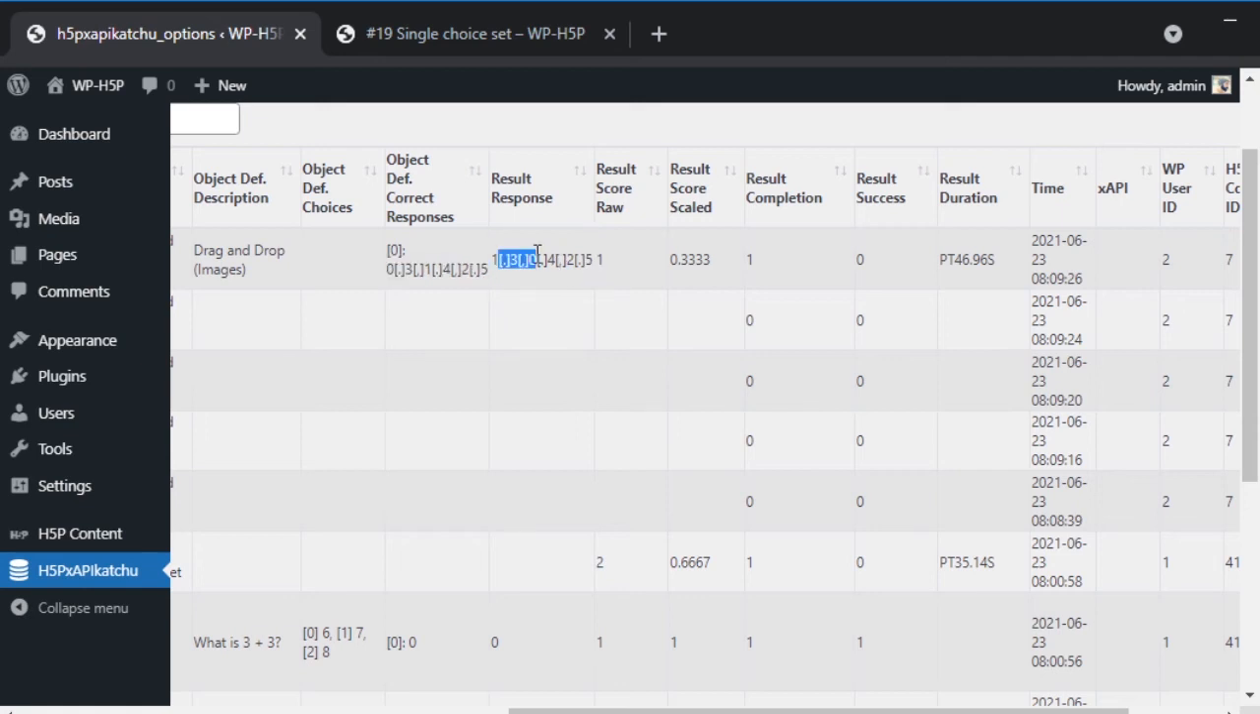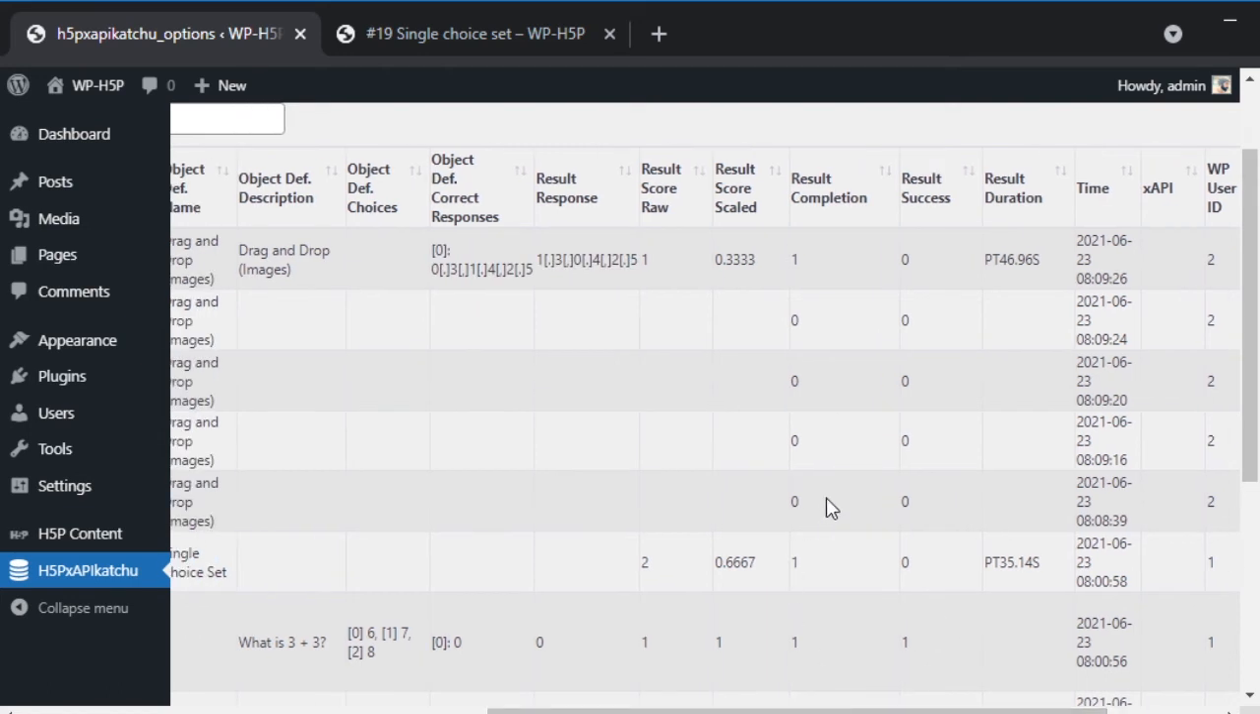This is how I answered. So the first one should have been a 0. I put a 1, which was wrong. Second one was a 3. I put a 3. 4, 4, 2, 2, and then 5, 1. I have to spend more time reading this to understand what's going on, but I know that it tracked everything and it gave me my result.